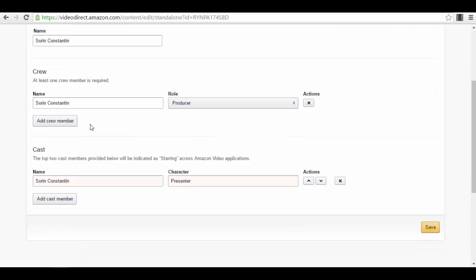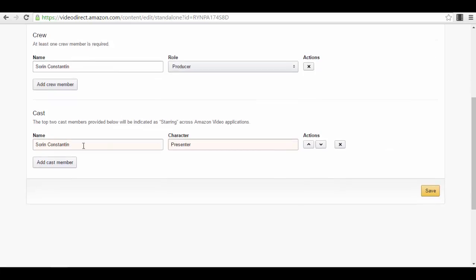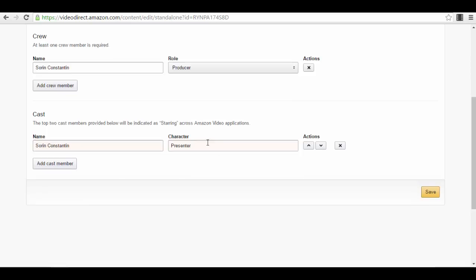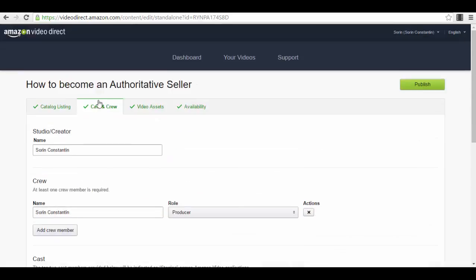Obviously, if you have a movie which has actors and everything else, you will add all the team here, all the crew here. Then you have cast. Again, for movies, if you have a certain character in your movie, you will add the character here, and you will say which actor is playing that character. So for me it was simple, it was my name and character, the presenter of the tutorial, obviously, and then you press save, and that is that.